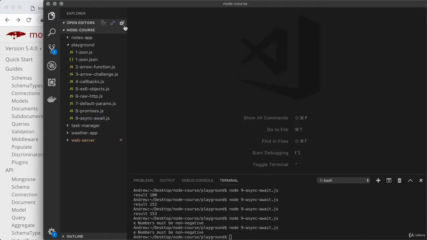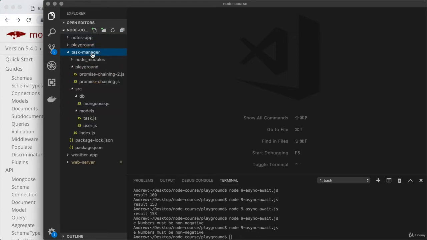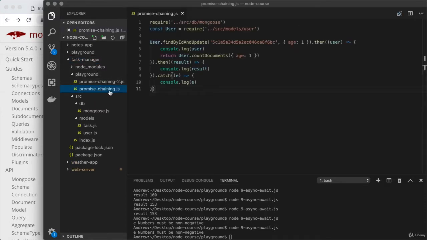We're going to close all of our open files, collapse the playground directory, and move back into Task Manager. Together, we're going to convert promisechaining.js to use async/await. Then you'll do a challenge where you'll convert promisechaining too. Then we're actually going to move into index.js and use async/await inside of the Task Manager API route handlers, which I'm really excited to get to because it's going to allow us to clean up the code pretty significantly.